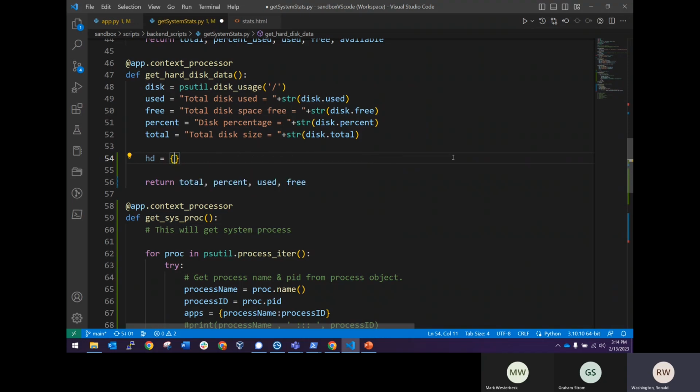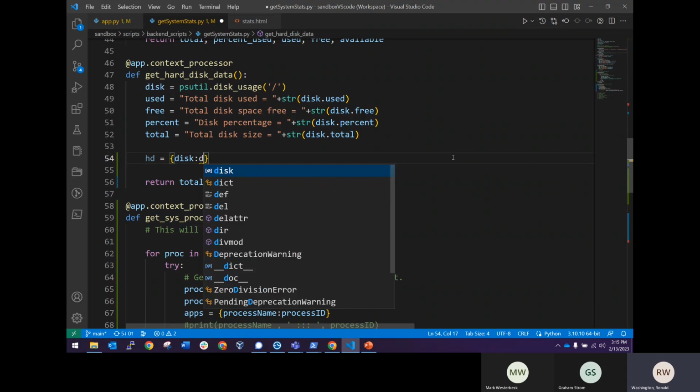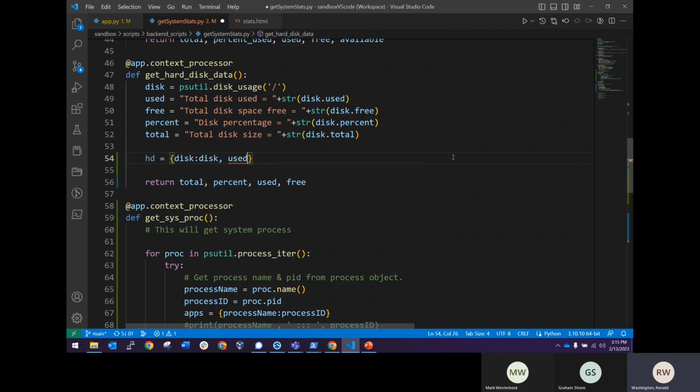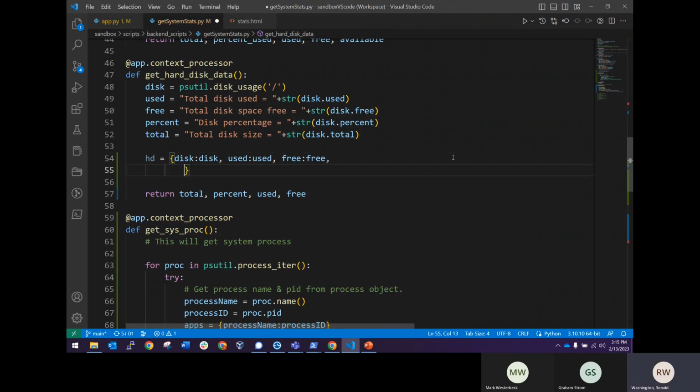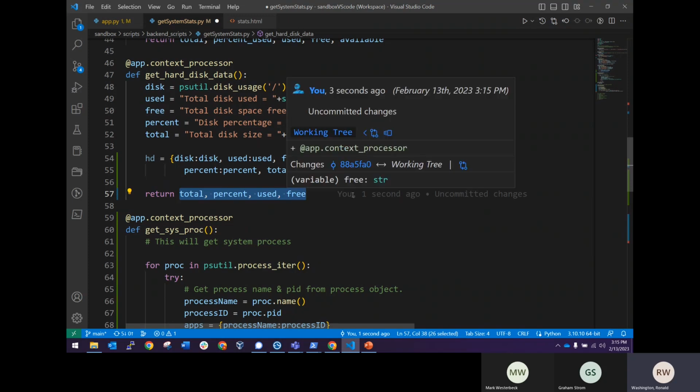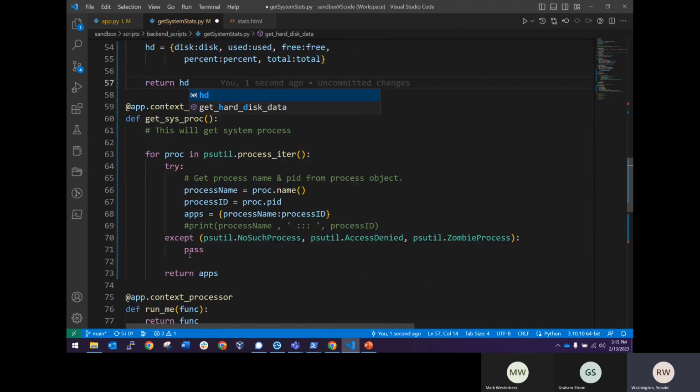It's just the same. So we're going to do disk to disk, use to use, free to free. Go ahead and tab over. Percent to percent and total to total. All right. And then we're only going to have to return HD here. We're going to do these for the next ones.